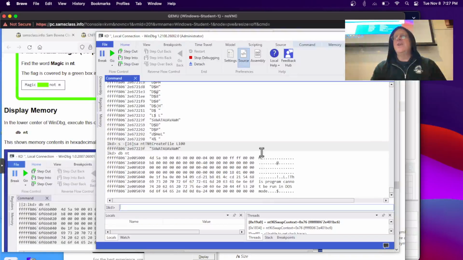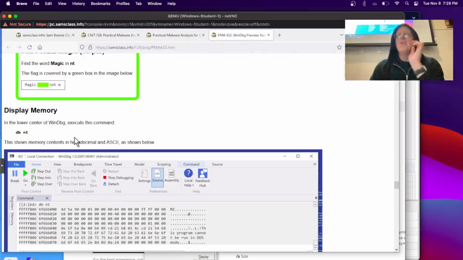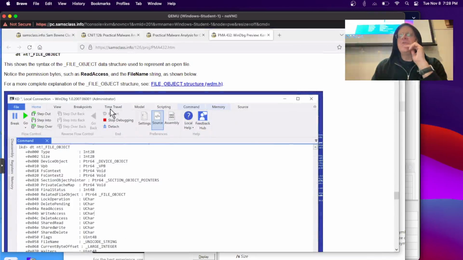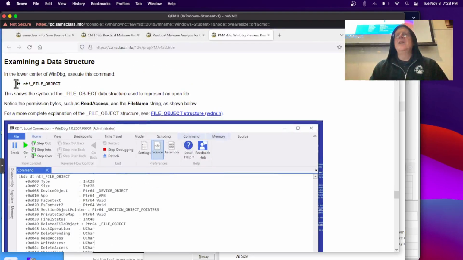So you see what's going on here, the MZ header, and this program cannot be run in DOS mode. And later on, it will have more functionality in the kernel. All right, that's the start of the kernel. And you can examine a data structure, which we talked about in a lecture. This will show me what a file object looks like.